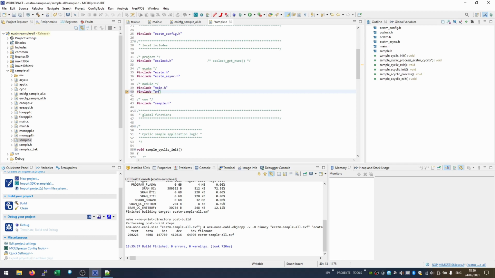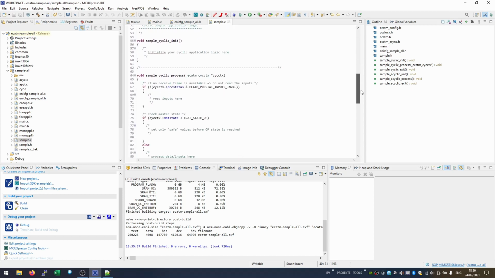This is the ENI config sample all, because all of the IO definitions we want to use are located inside the header. The next thing we will do is read an analog input.